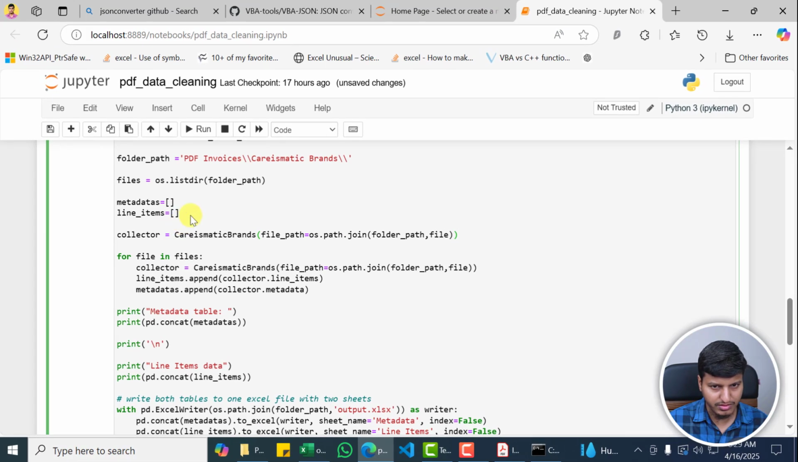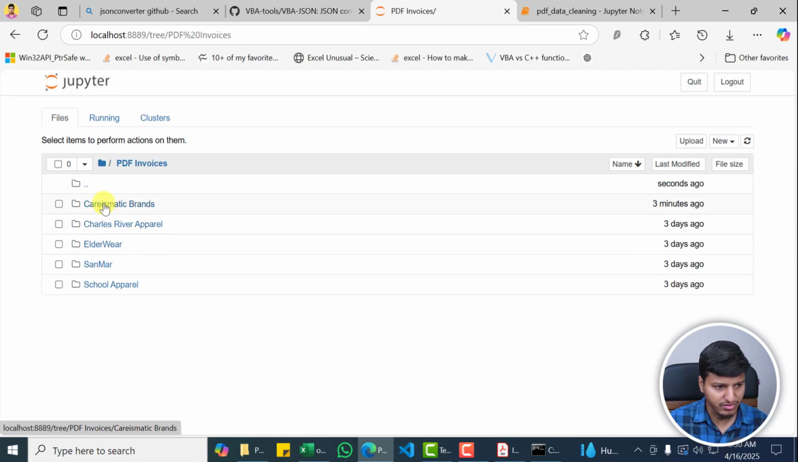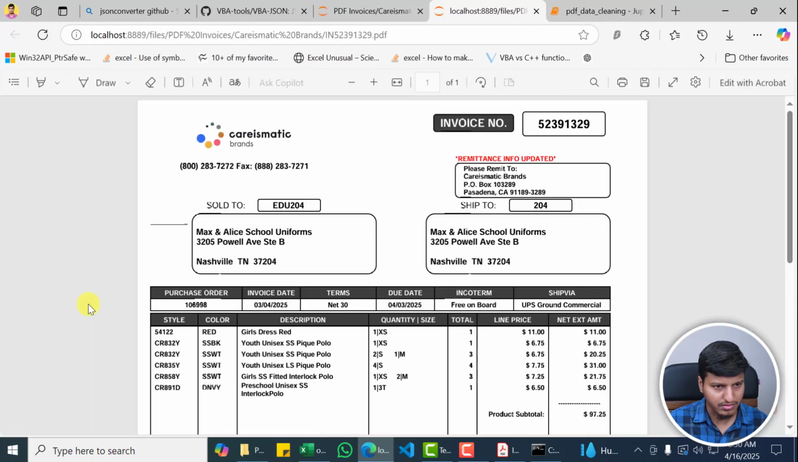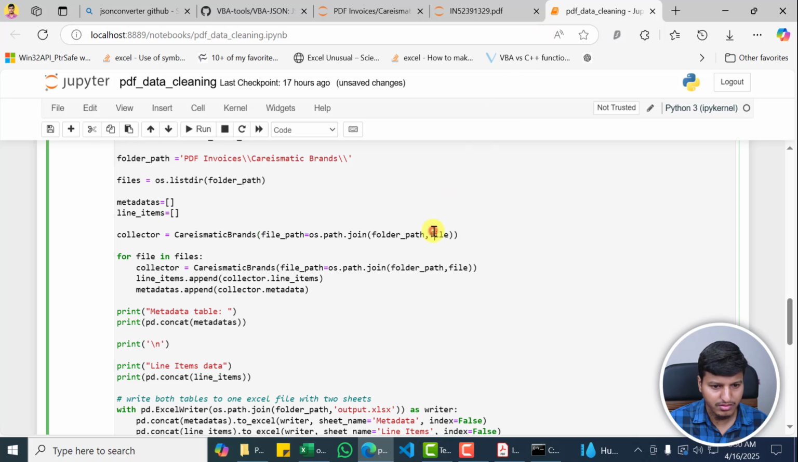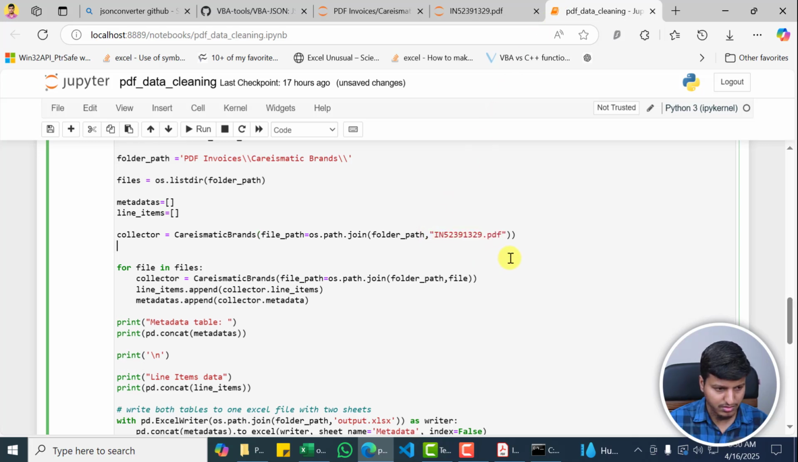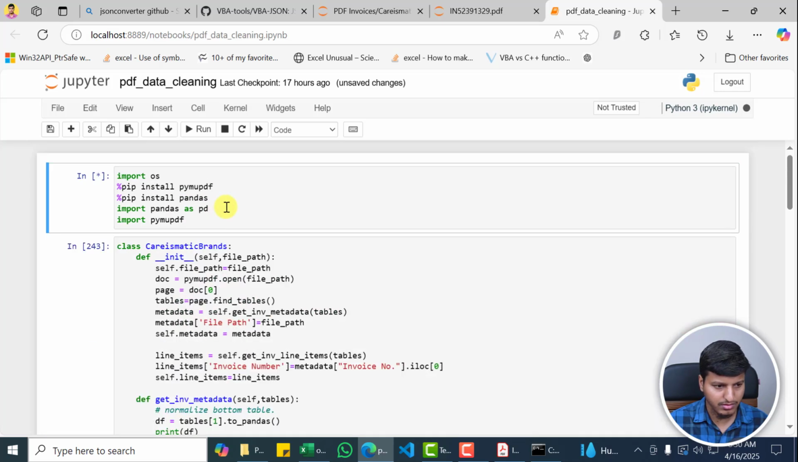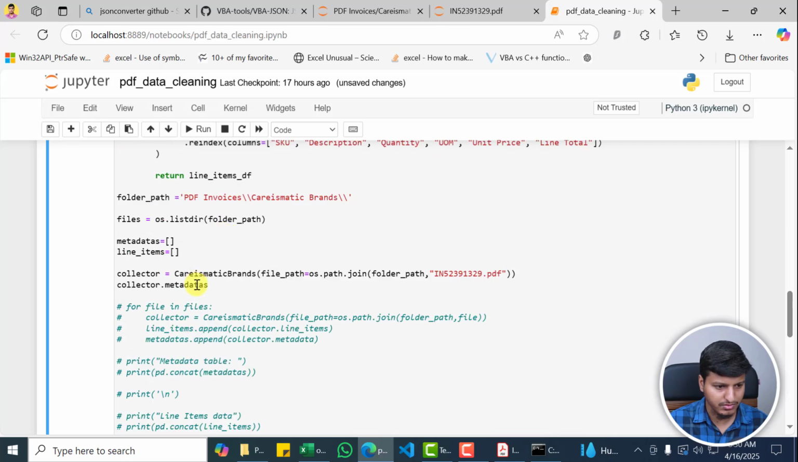I need the file path, folder path, PDF invoice, charismatic bands. Let me just grab this. That's going to be this. Service. Metadata.